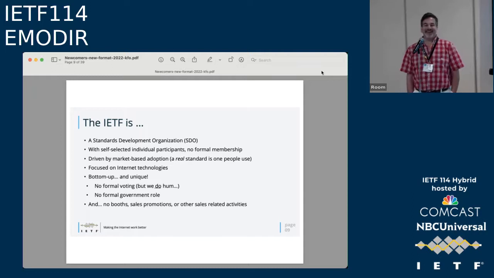Okay. So the video system we use we call Meet Echo. It's by a company called Meet Echo. It's very well integrated into the IETF processes, and even for remote participants, that's what you use.